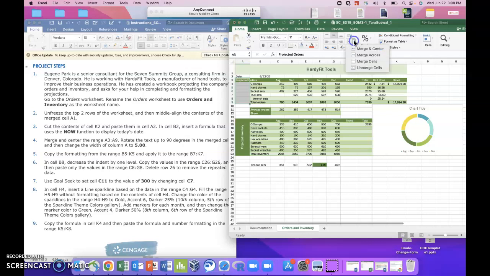Now you can also click on the little drop down and it gives you some different things. You can just click there, or you can just click the main button. It's one of the more commonly used functions, so that's why it's available as an icon.